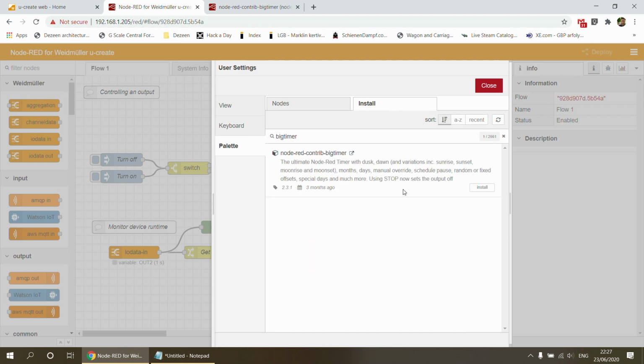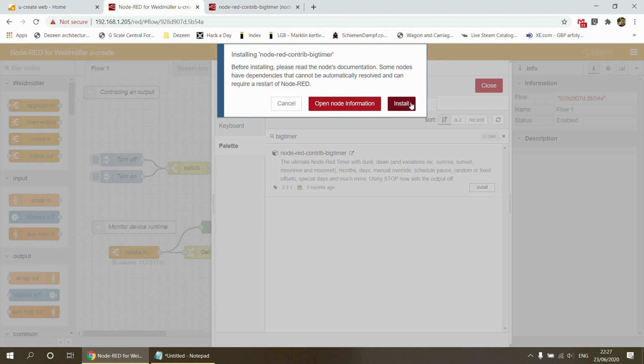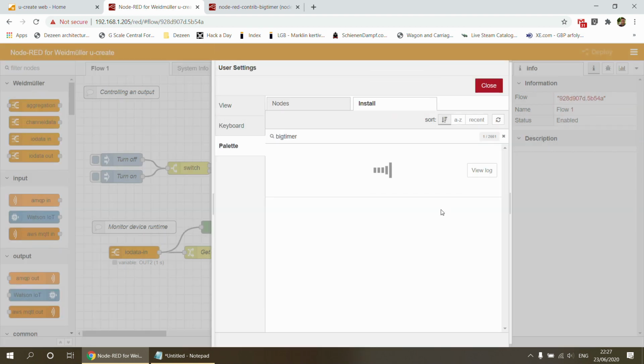And if you want to install it, you click install and then install, and you have to wait for a couple of seconds, or depending on how big the node or the extension is, it might take a few minutes. But sooner or later you would have this big timer node installed, and you would have an additional box here in your catalog that you can use later on.